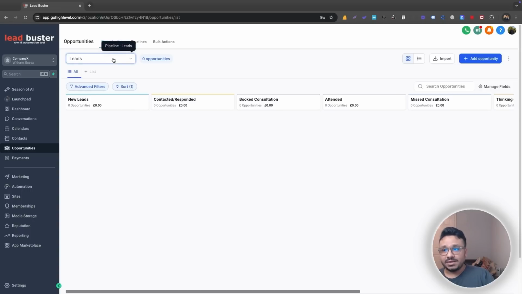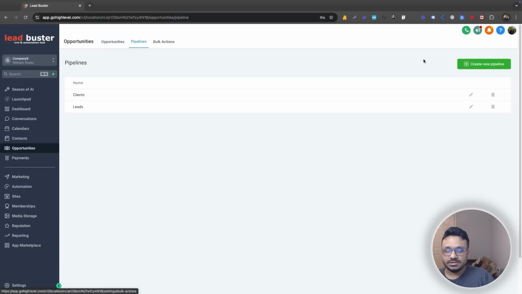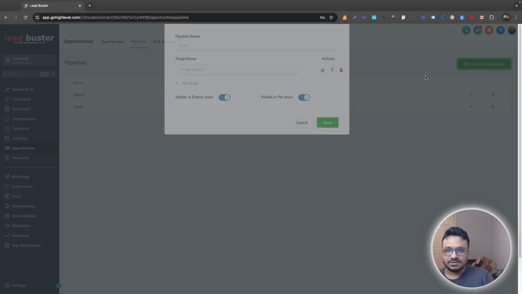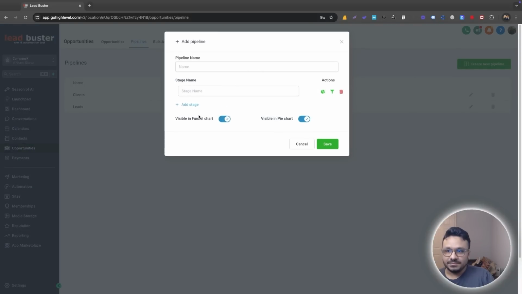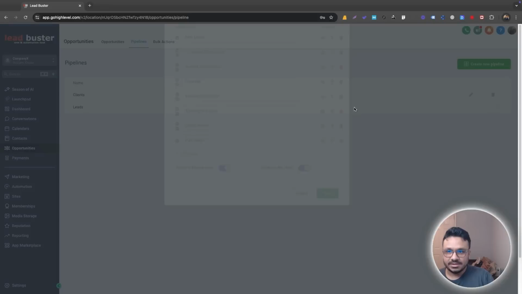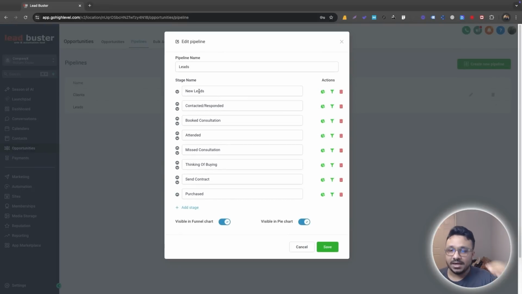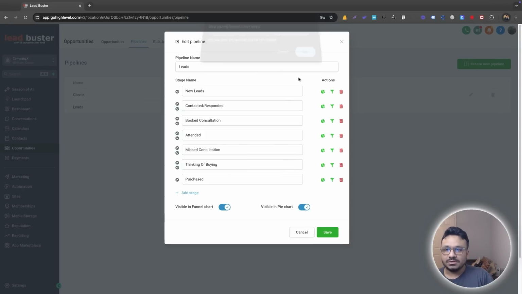So I have created this leads pipeline. If I wanted to show you how I did it, I just need to go to pipeline, and this is how I created it. Name the pipeline and create the stages in it. So this is what I did. I created a leads pipeline, and then I have all these stages. These can be edited, removed. You can add more stages to it. You could do whatever you want. So if I wanted to get rid of send contract, I could easily do that, right?